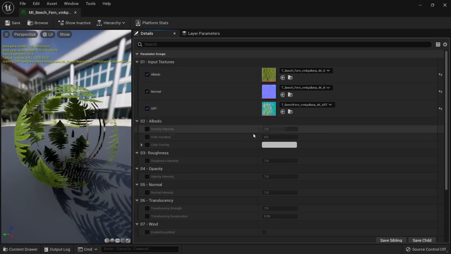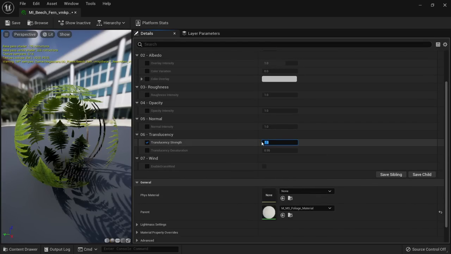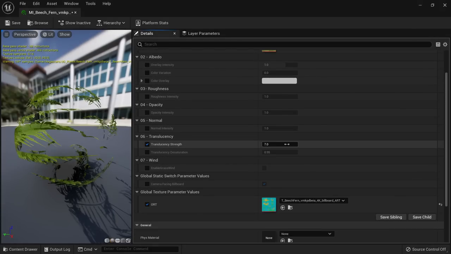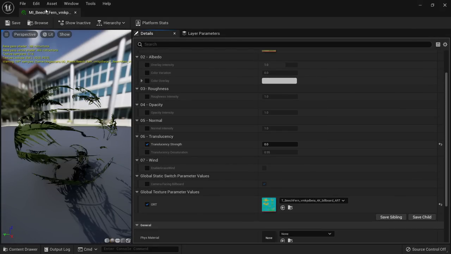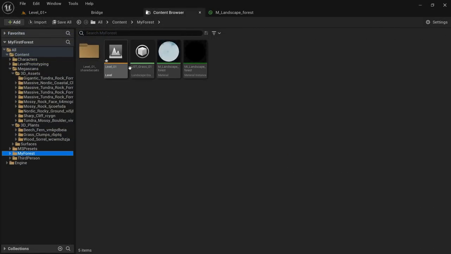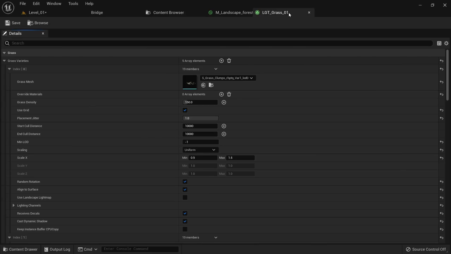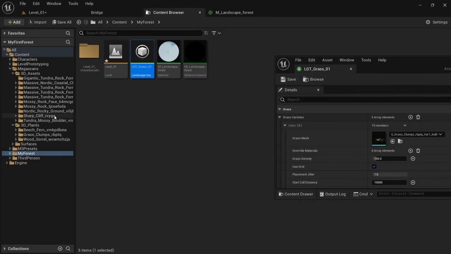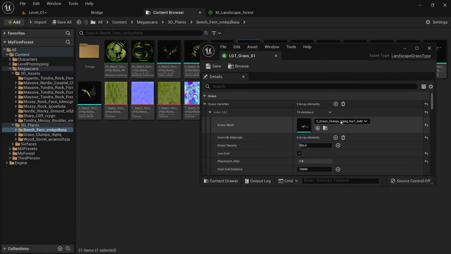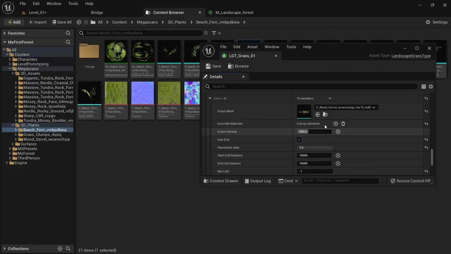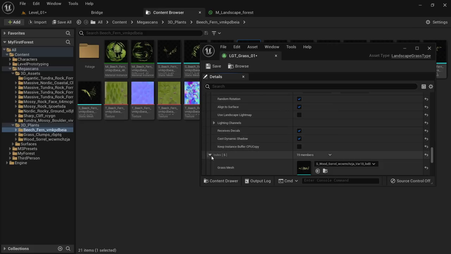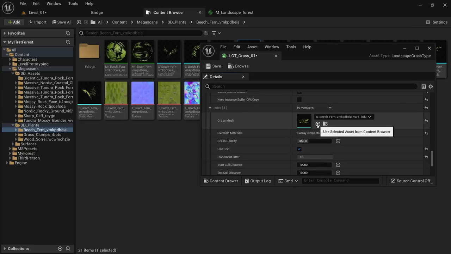And like always, we're gonna reduce the translucency. We don't really want it, at least for our purposes. If you find it like you like it, you can keep it. So let's go back to our landscape grass. Just put it here again. And now we're gonna come here and maybe put another one. So let's go to the last one and we're gonna come here and then we will duplicate this one. Now we're gonna add this one here.